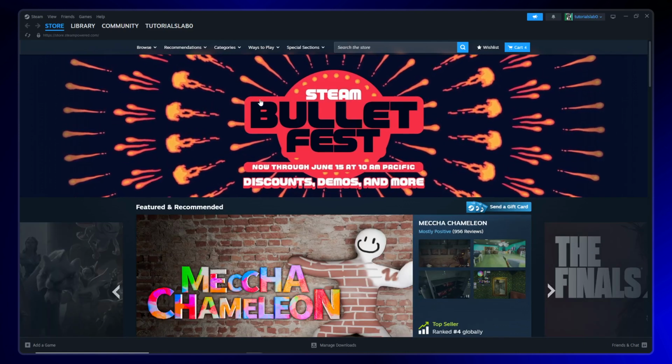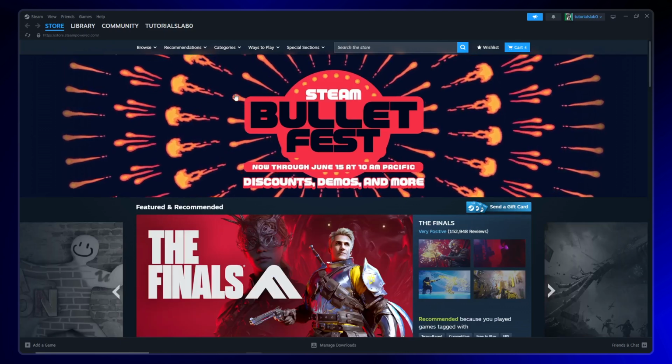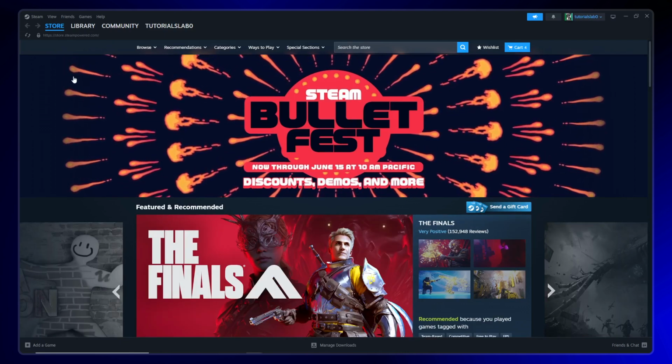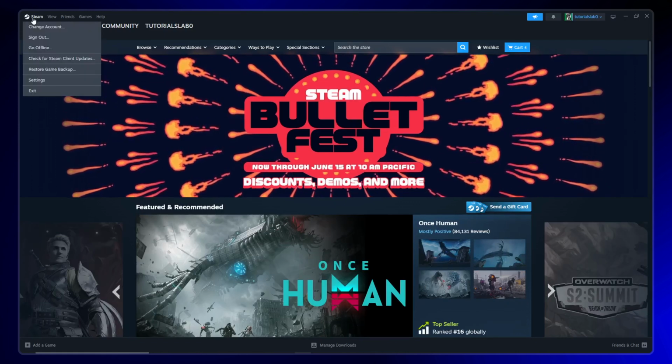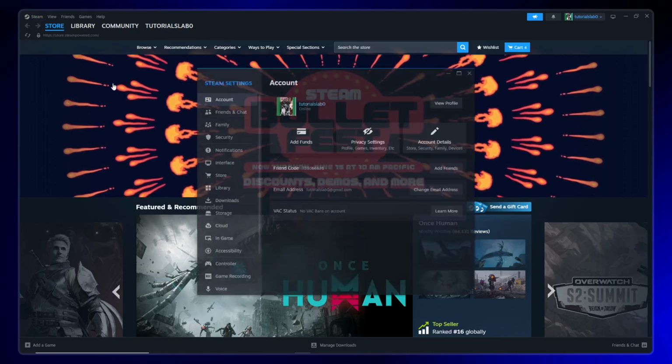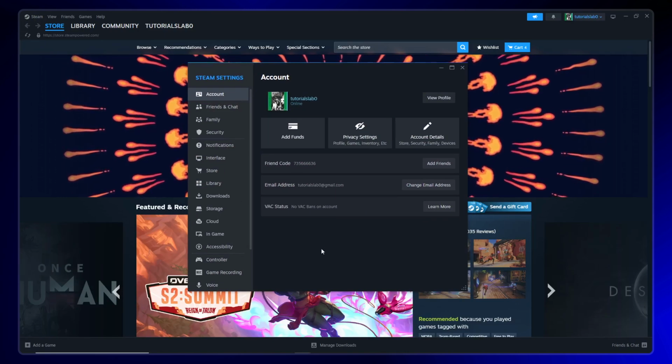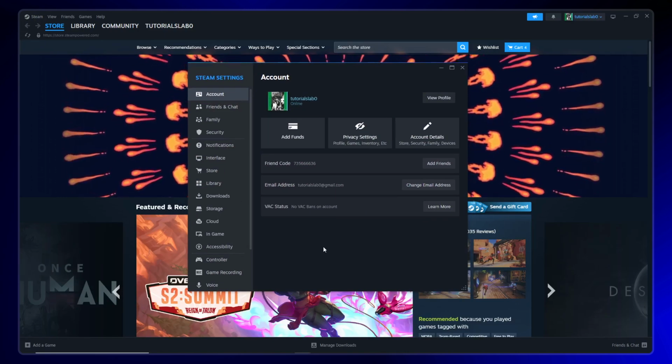First, open your Steam app and log in with your credentials. Once you're in, direct your attention to the upper left corner of the screen where you'll see the Steam menu. Click on it and from the drop-down that appears, select Settings. This will open up your Steam configuration panel where you can adjust various aspects of how Steam operates.